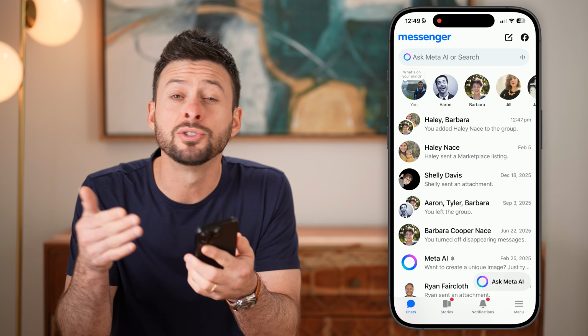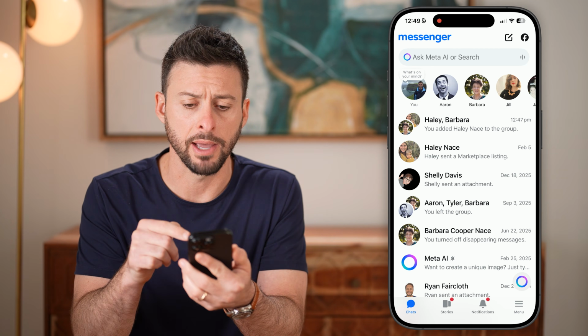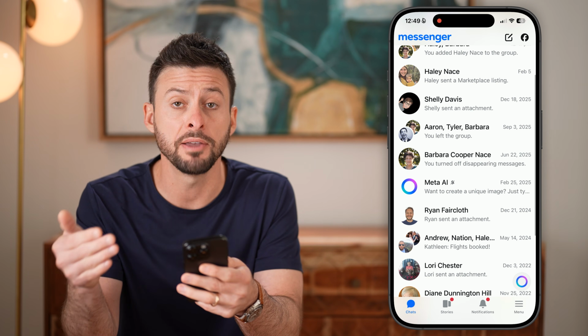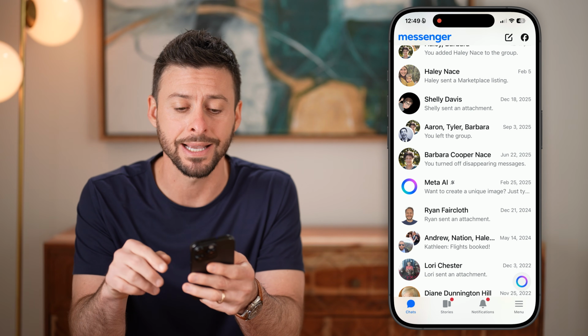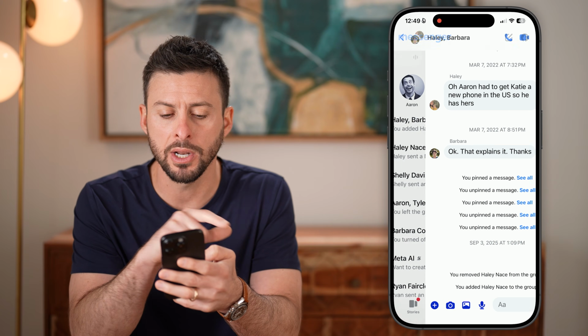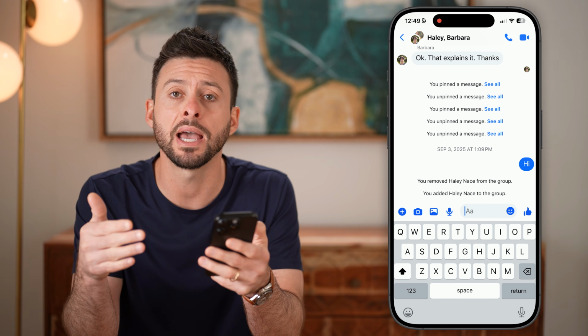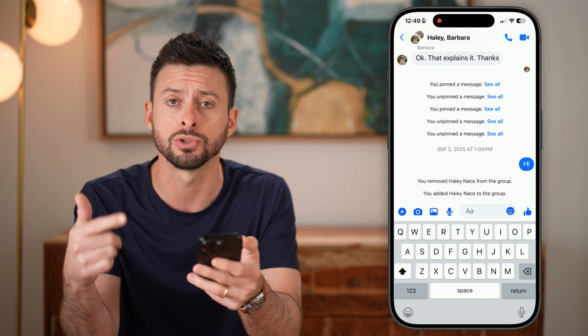Here's how to add someone to a Facebook Messenger group chat. Now open up Facebook Messenger on your iPhone, Android, or computer. Works the exact same. Now from here, let's open up a group chat. And let's say I wanted to add somebody new to this group chat.